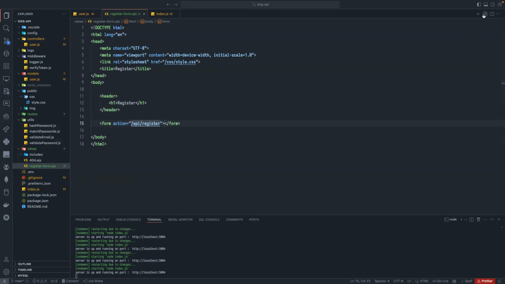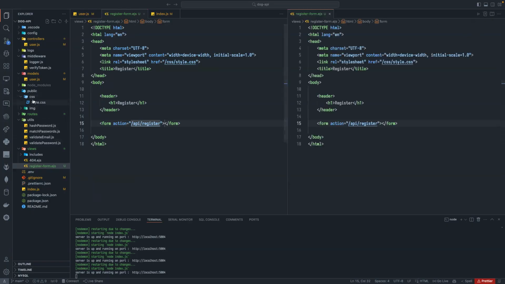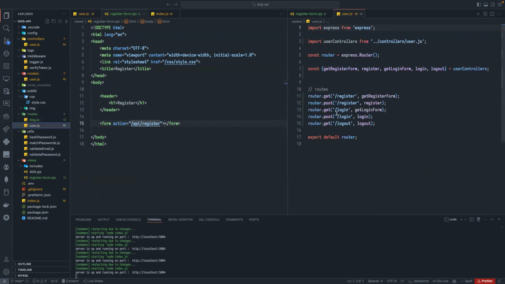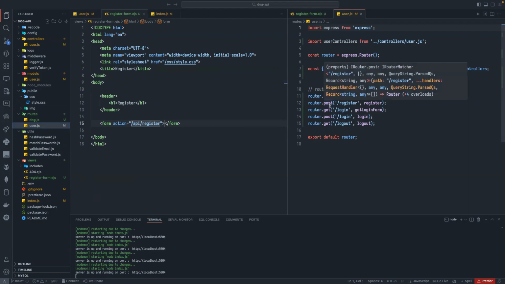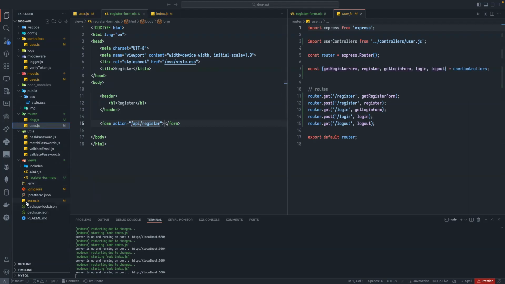Because why? Because if I go to my route, where is my route? User. So where do I want to go? Well, I want to go to /register, but the method will be post. And because in my main index.js I am adding /API, it will be added to everything. That's the reason why I'm saying /API/register. So basically, it's the same route, but the method here will absolutely be different. What is the method?